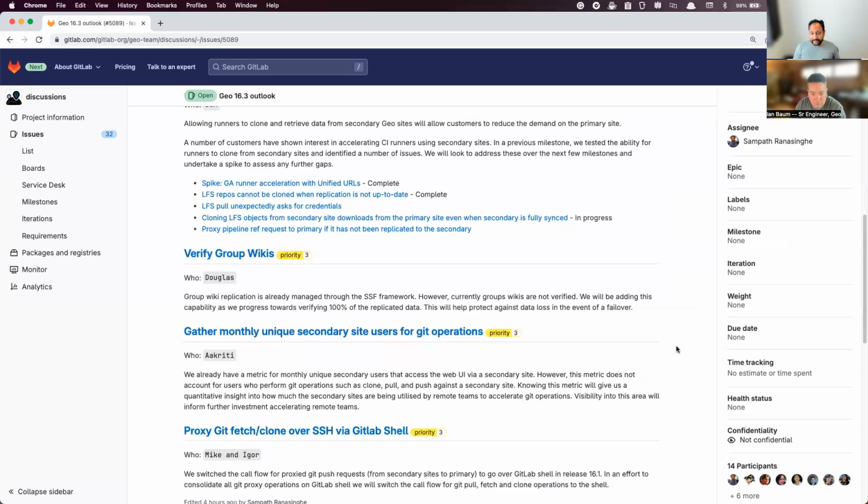This helps protect our customers, particularly those who use Geo for disaster recovery, against corruption and subsequently data loss in these particular components.